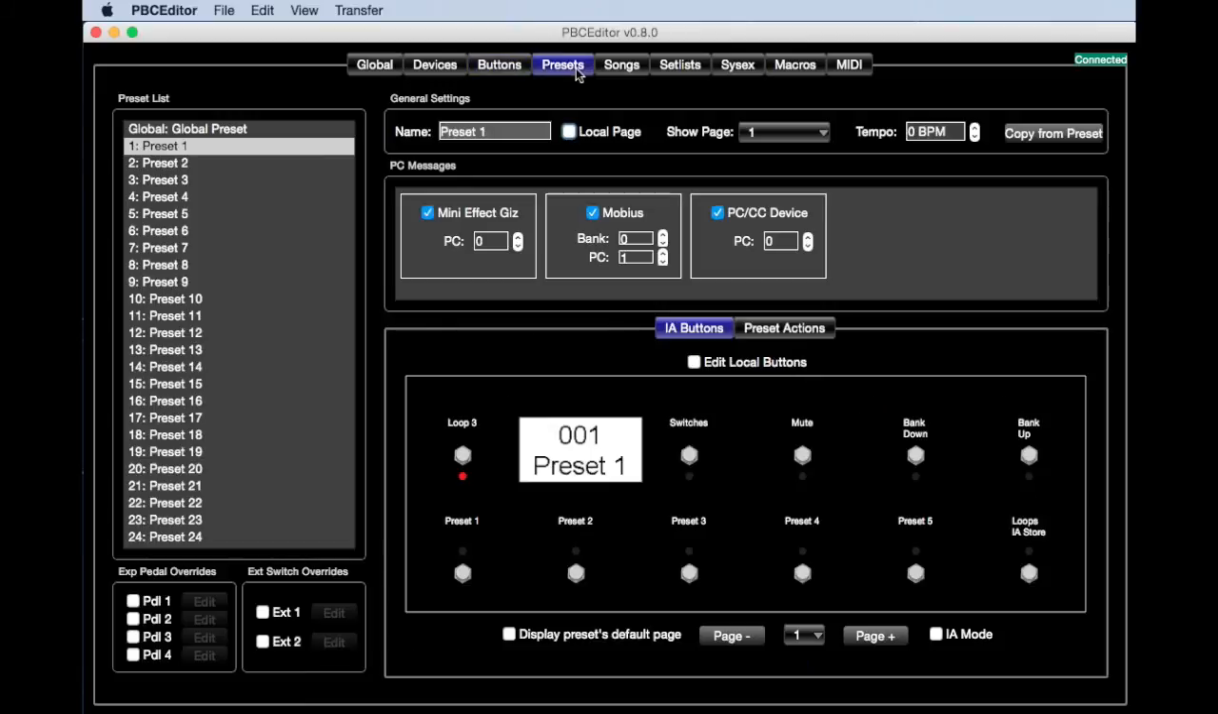So now we can go over to the presets tab, and this one allows you, obviously, to edit the presets. And what you'll see here, you have preset name, and then down here is one of the more important things, the PC messages. And this controls for each preset which presets are selected on your devices. Let's say, for example, on preset 2, I really want Mobius preset number 7 to come on, and for preset 3, I want Mobius preset number 1 to come on. And so this is what tells it how to change the presets on your connected MIDI devices.